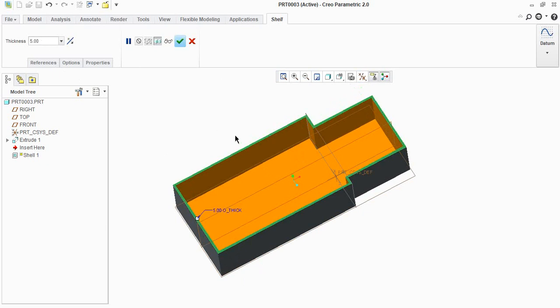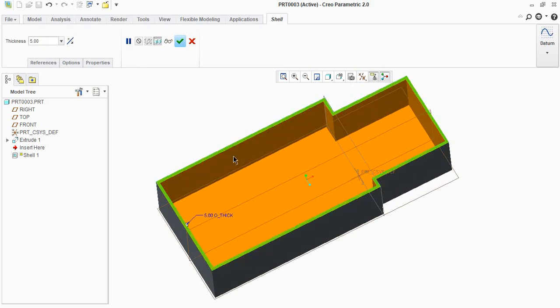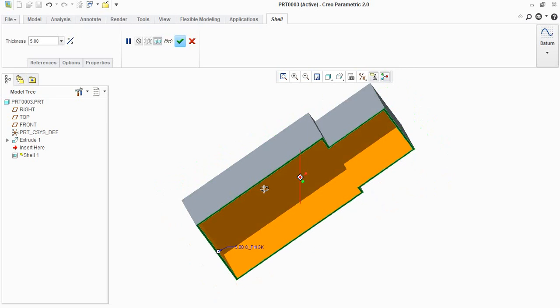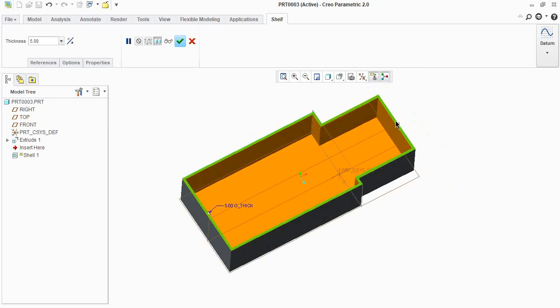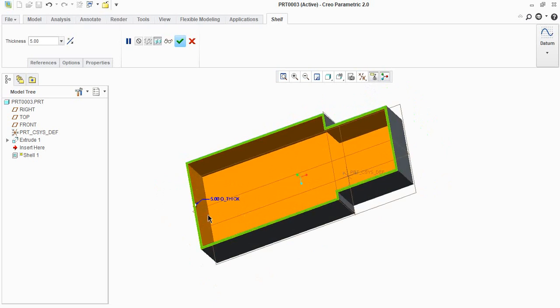In shell you can create a variable thickness or you can give a constant thickness. Now you can see we have a constant thickness all over the part. We have 5 mm as the thickness. If you need to give a variable thickness, for example if I need some additional thickness on this face, at that time you can use this reference option.